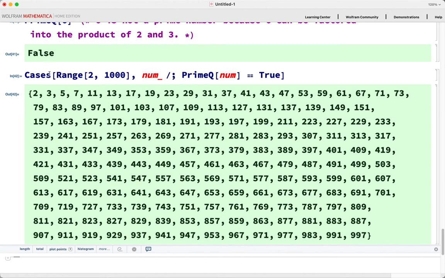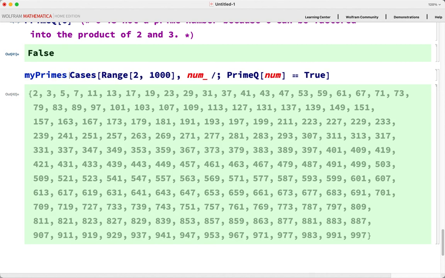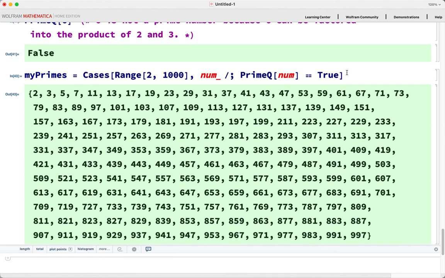So this is basically a way of filtering a list. What I'm really doing is filtering out the elements of the list that are specifically of interest to me. And then I could save this in a variable, or I should say save it in a name. I should really call it a name, but a lot of people call it a variable. My primes, and there we go.